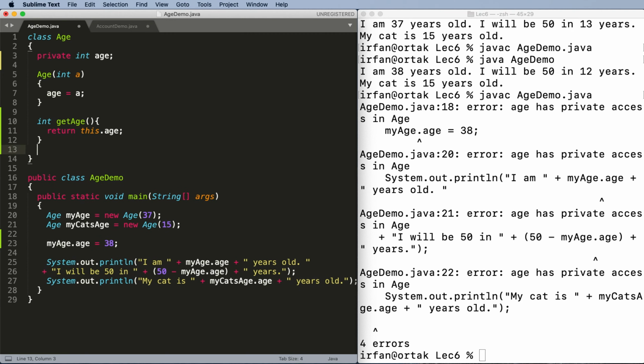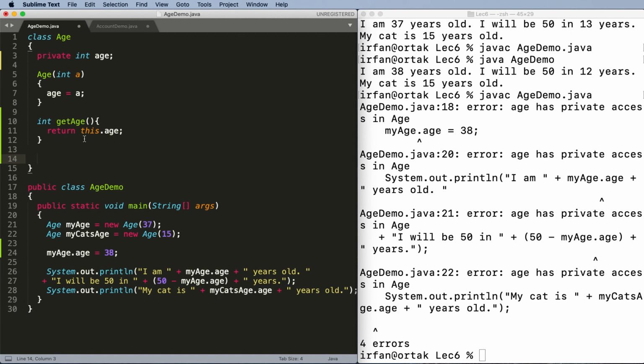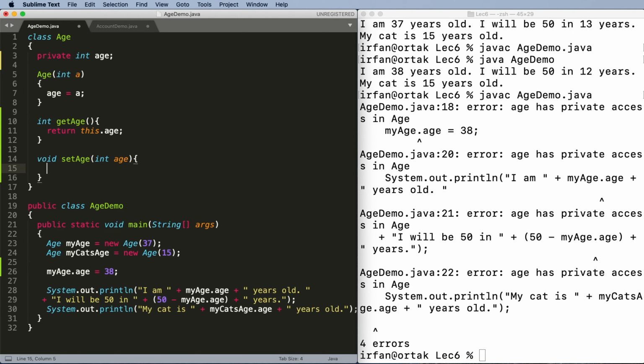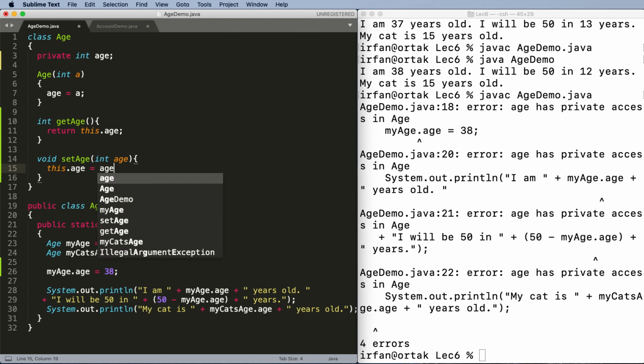And if I want to change age, I can also do that. I can say void set age. So this is called a getter method, and this is called a setter method, as the name suggests. So I can say integer age and this dot age is age. Here you go. Now I have two proper methods.